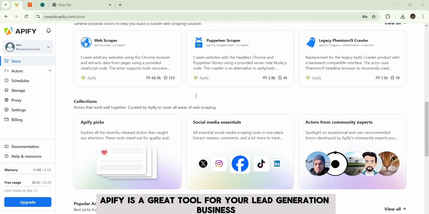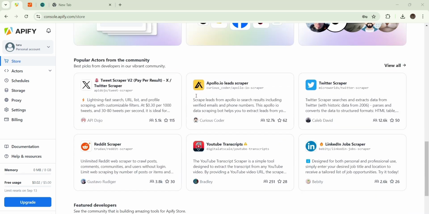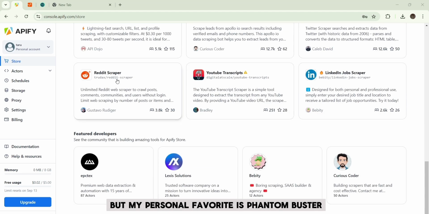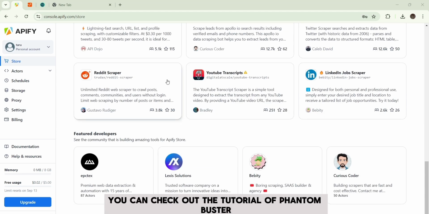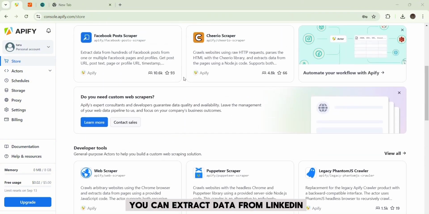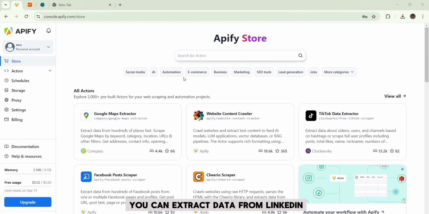Apify is a great tool for your lead generation business. But my personal favorite is Phantom Buster. You can check out the tutorial of Phantom Buster in the description below. You can extract data from LinkedIn, Sales Navigator, Google, Instagram, etc.